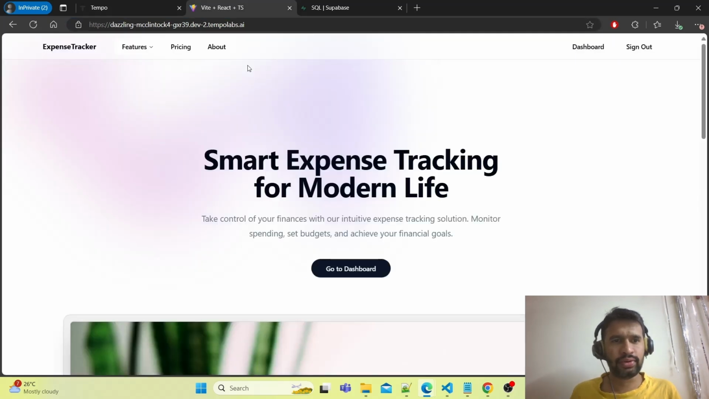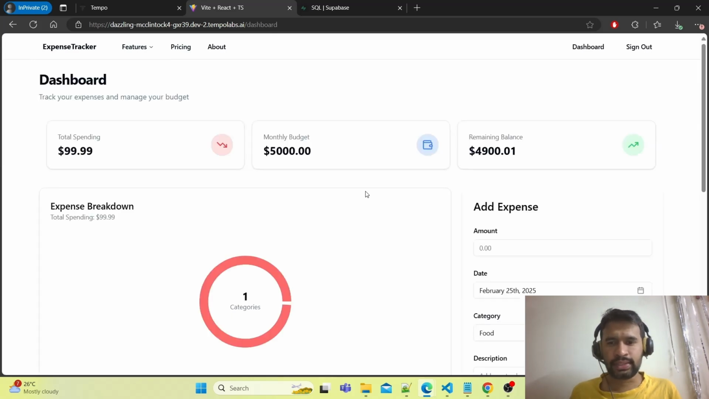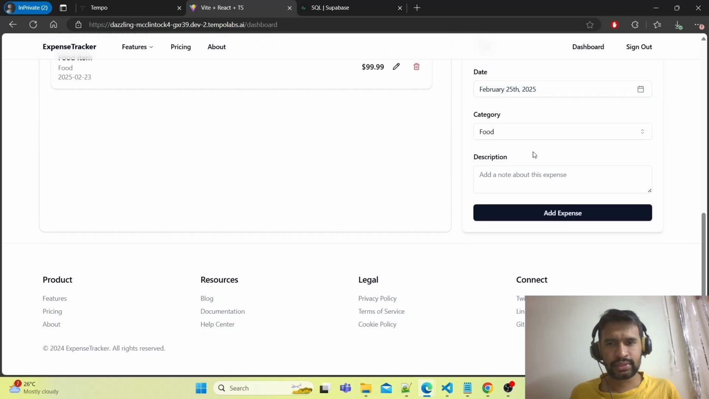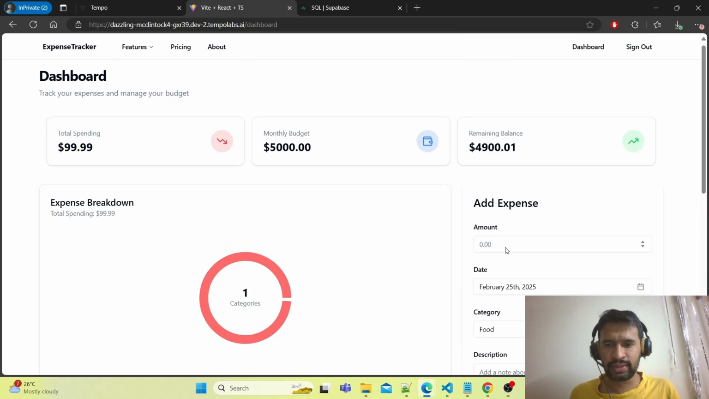Let me reload it. So okay, it has removed that getting started, it has taken this, go to dashboard. So okay, it has redesigned something. It's total spending, monthly budget, remaining balance. This looks fine. So this is decent. I don't say great, but it's fine.